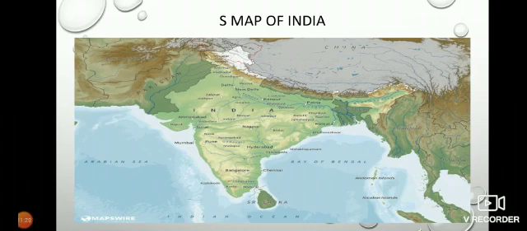If you see, children, our India is the seventh largest country among all the countries. And you already know our India is located in the largest continent, Asia. So our continent is the first largest continent, but our country is the seventh largest country.